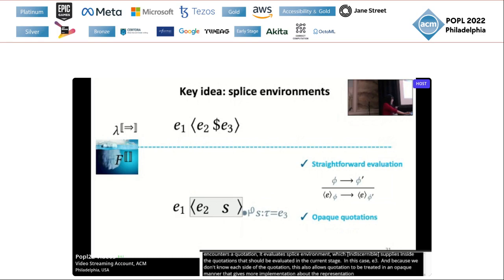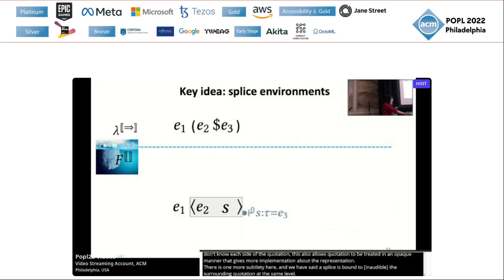There is one more subtlety here. As we have said, a splice is bound to the innermost surrounding quotation at the same level. But this scheme does not account for the splices with no such surrounding quotations. For example, if we change the quotation around E2 and E3 to parentheses, then in this case, we can still replace the splice as a fresh splice variable, but there is no quotation to which we can bind this splice variable to.